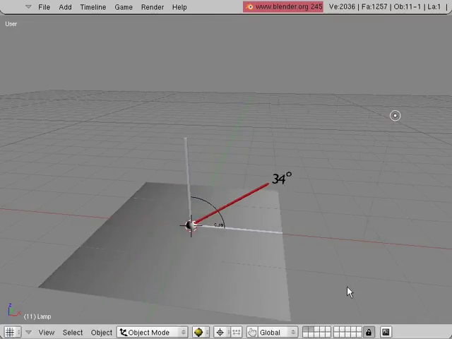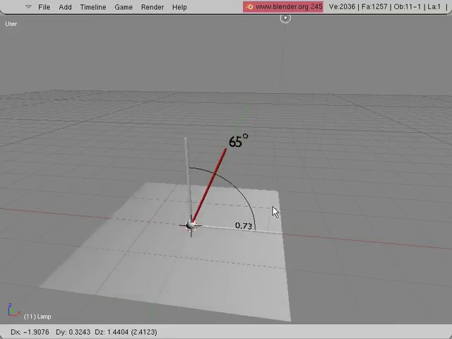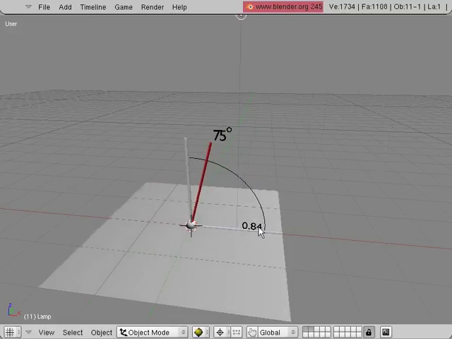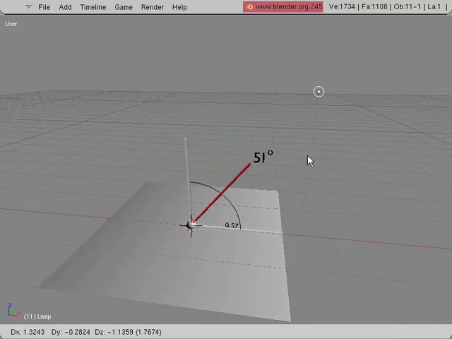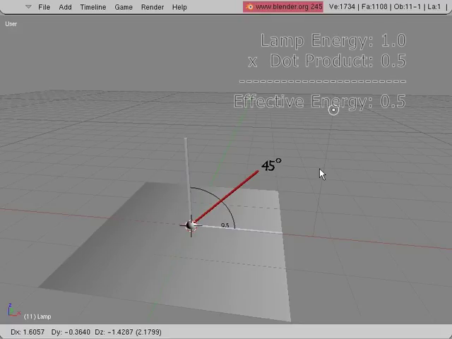The angle is used to calculate something called a dot product, which is a number that ranges from 0 to 1 and acts as a multiplier for the lamp's intensity. Right now, my lamp's energy setting is at 1. As the angle of the light changes in relation to the surface, so does the dot product. And you can see that number down here. So at somewhere around 45 degrees, the dot product is about 0.5, so my lamp's energy setting, which is normally 1, is only affecting the surface at about half.